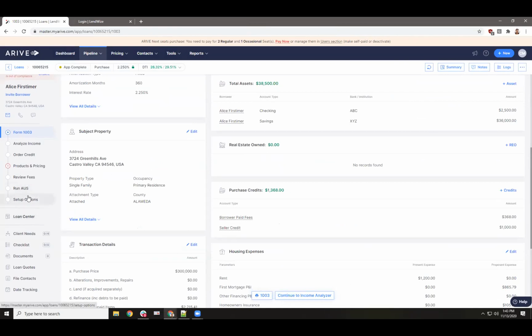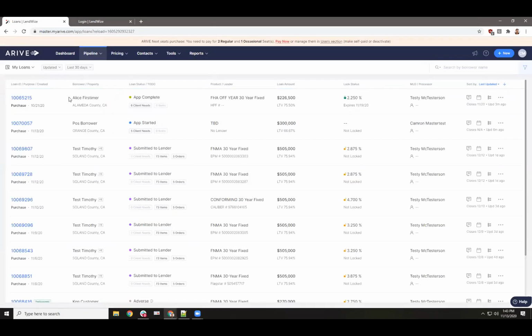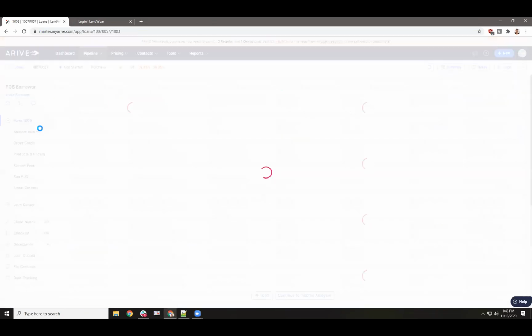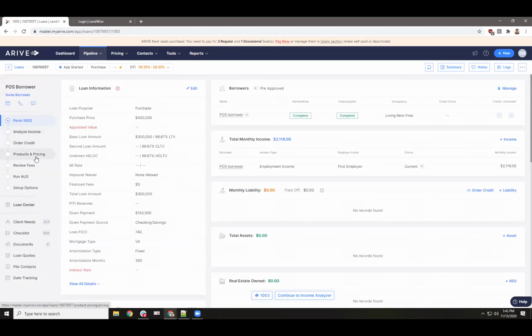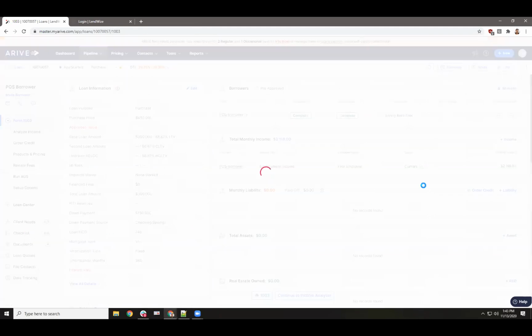So this especially comes up during underwriting, right? Like underwriting conditions come back. I need to collect some additional documentation from the borrowers. How do I do that on a case-by-case basis? So let's go back to our other file, the POS borrower. Since they're already online, I go down to needs list.